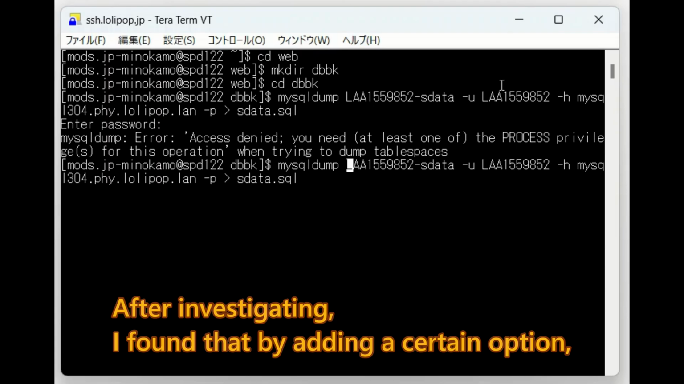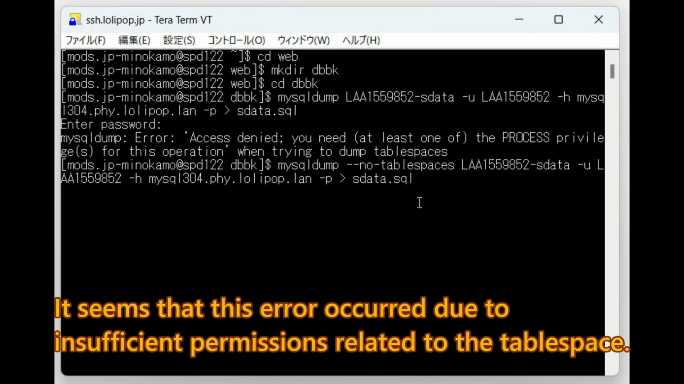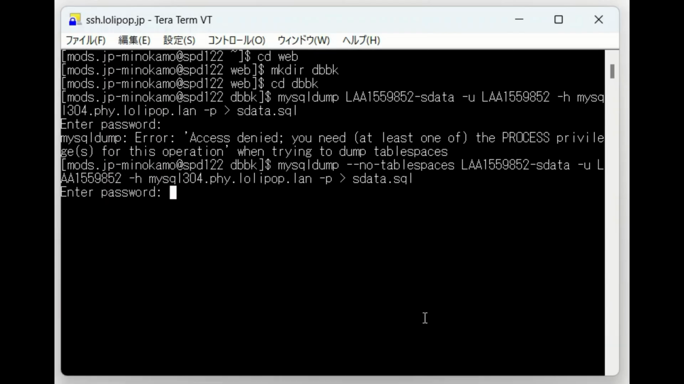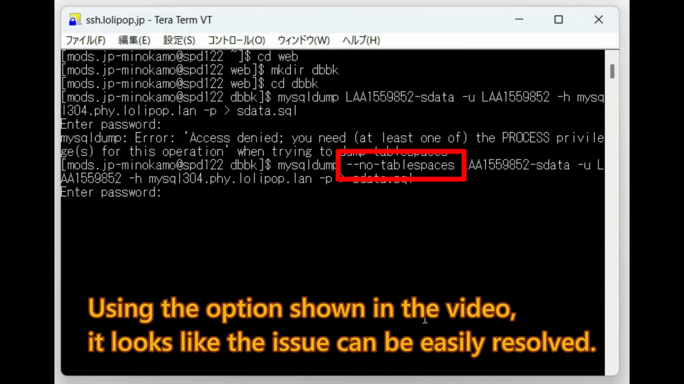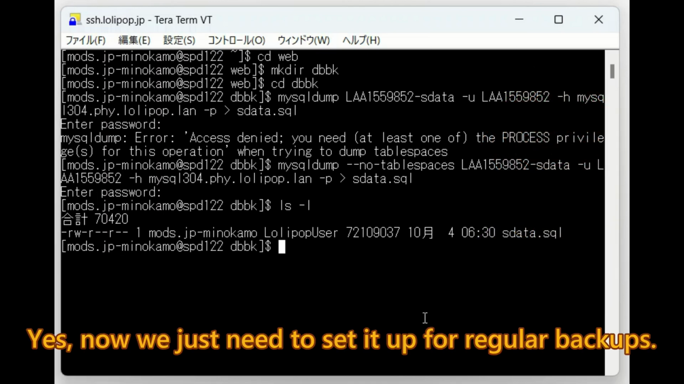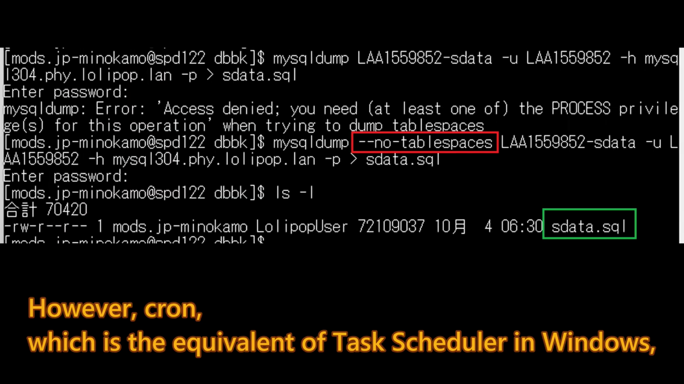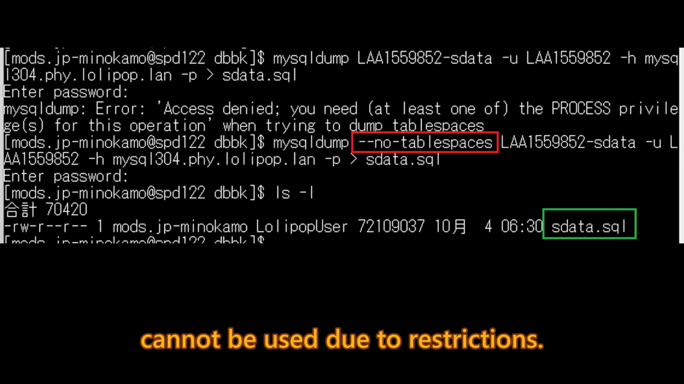After investigating, I found that by adding a certain option, the problem could be resolved. It seems that this error occurred due to insufficient permissions related to the table space. Using the option shown in the video, it looks like the issue can be easily resolved. This time it worked, and the process is fast too. Yes, now we just need to set it up for regular backups. However, cron, which is the equivalent of task scheduler in Windows, cannot be used due to restrictions.